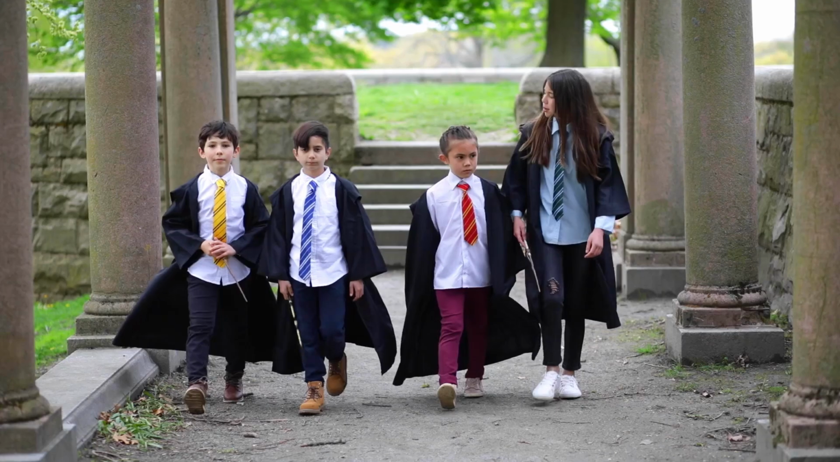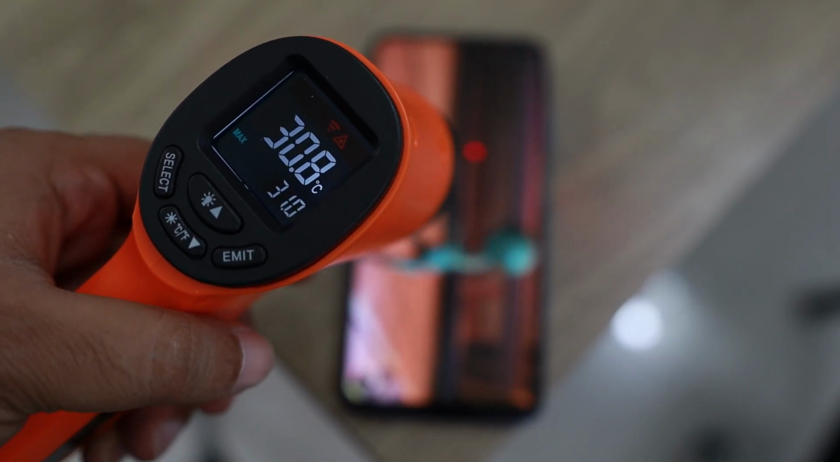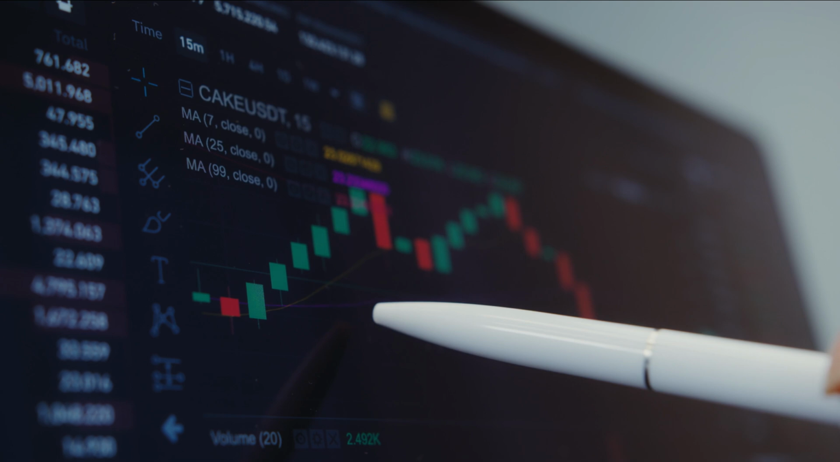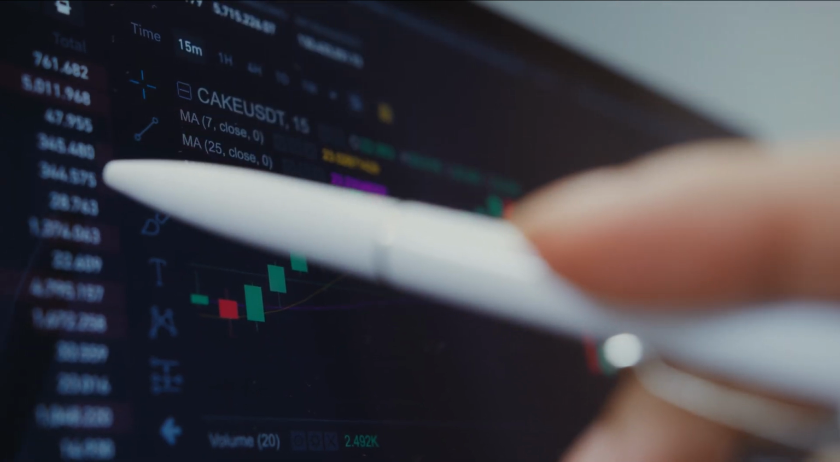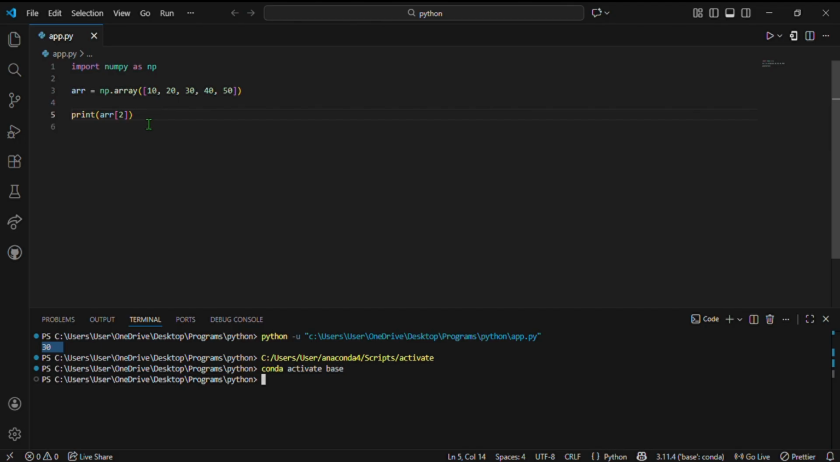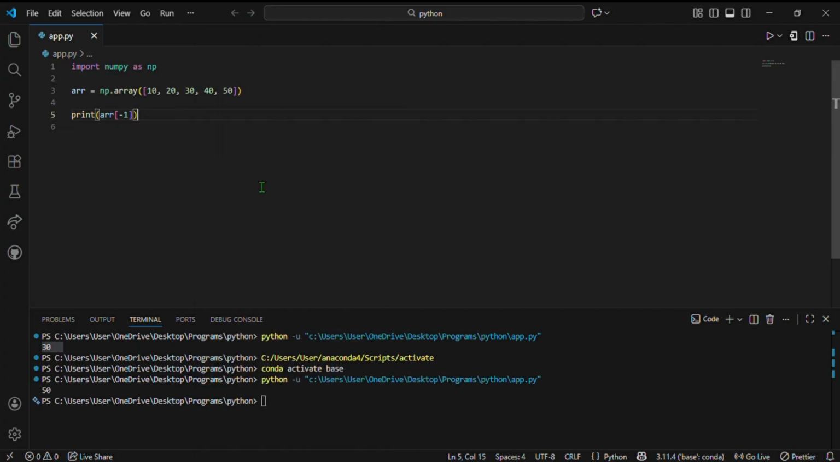Now, why does this matter in real life? Imagine sales data, temperature readings, or stock prices. You will often need the first value, last value, or a specific day's data. Now, what if we write print and in the square brackets we have -1. Yes, we got the last element. NumPy understands negative indexing too, and there the respect is.